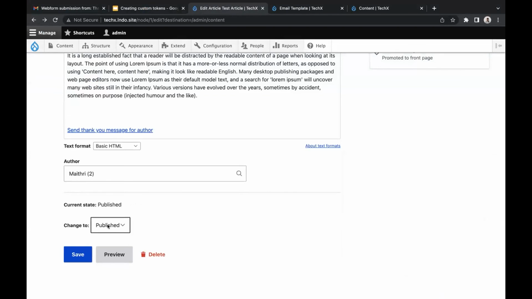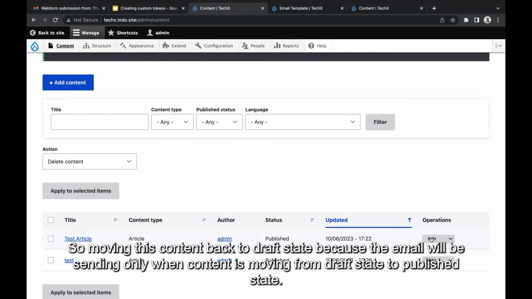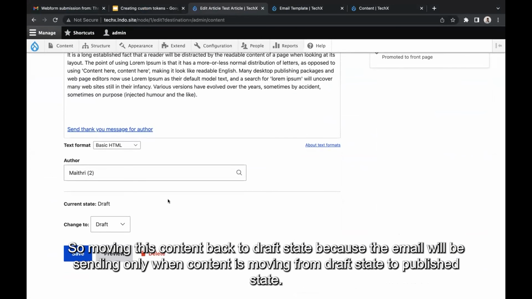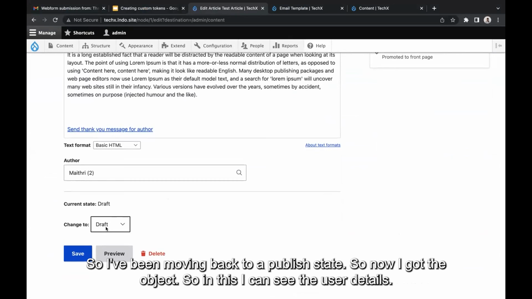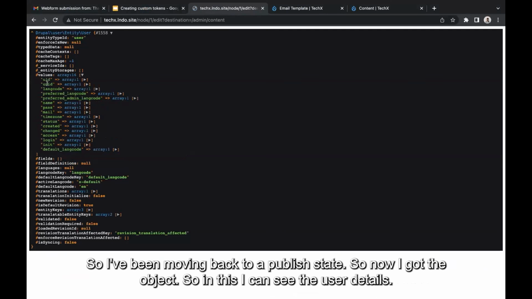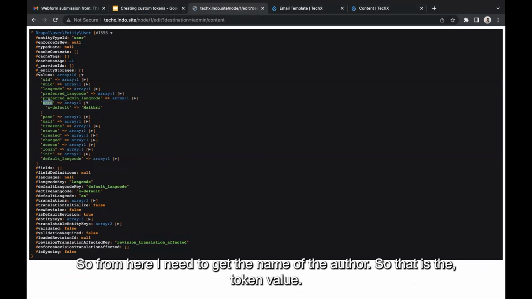Since this is already in a draft, I'm moving this content back to draft state, because the email will be sent only when content is moving from draft state to publish state. So I'll be moving to publish state. So now I got the object. In this, I can see the user details. From here, I need to get the name of the author.